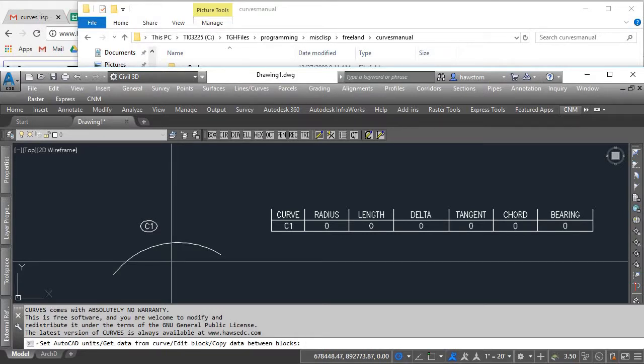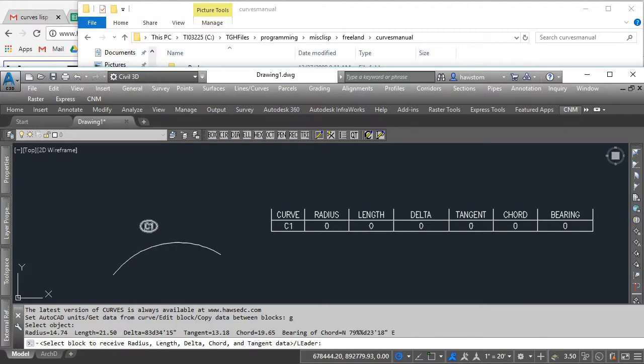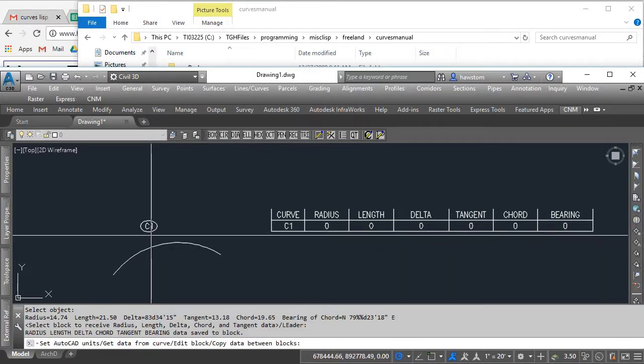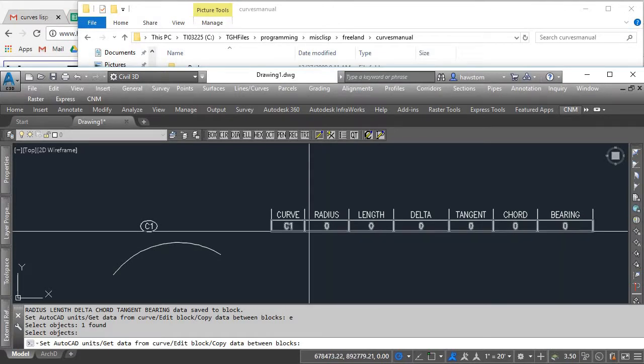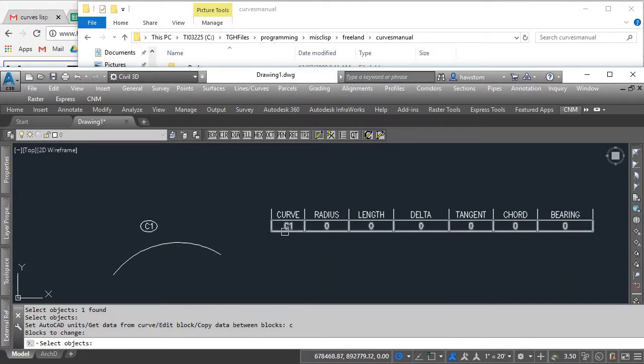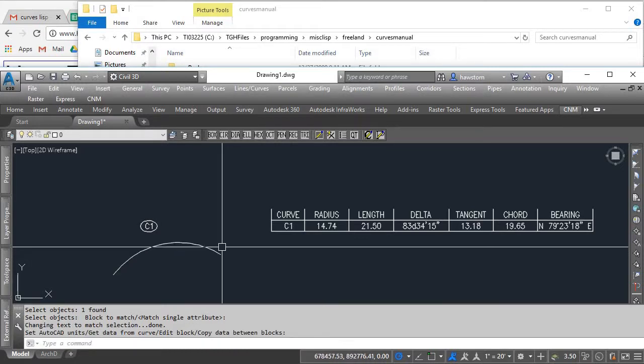I said get the data from the curve, pick the object, pick the block. Now I can edit it, and sure enough the block now has the curve data. And I can copy data between blocks, pick the blocks to change, and then pick the block to match. That's all there is to it.